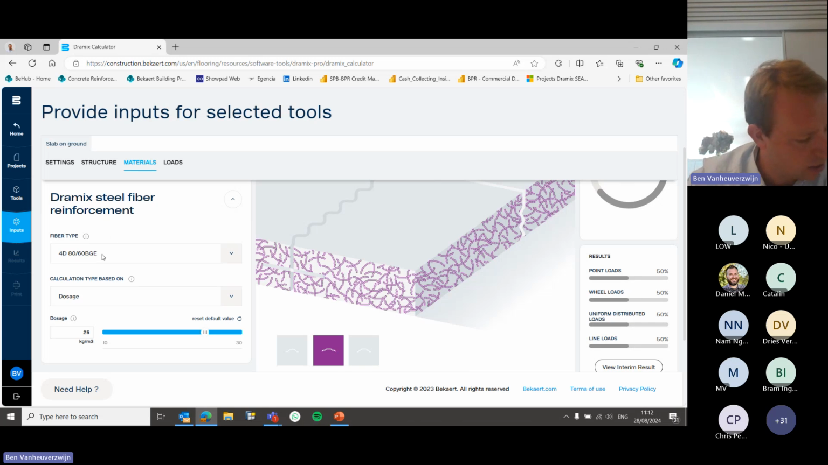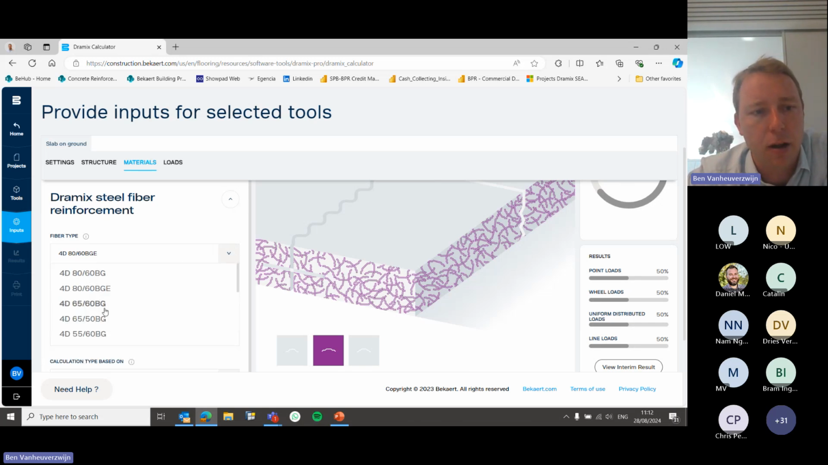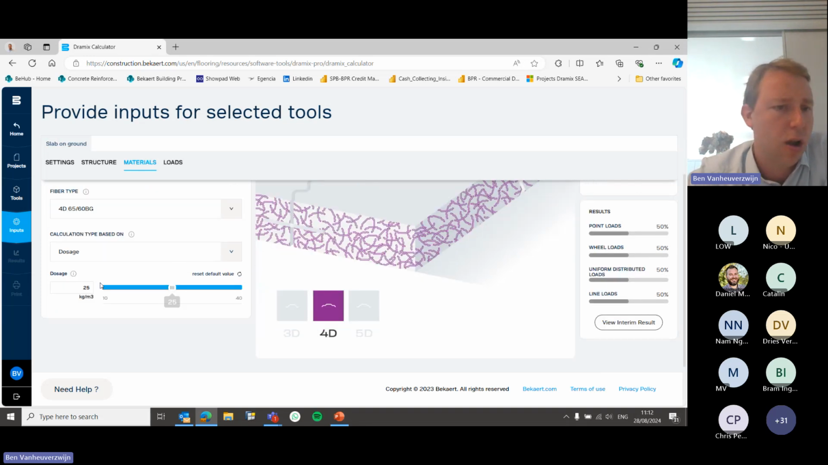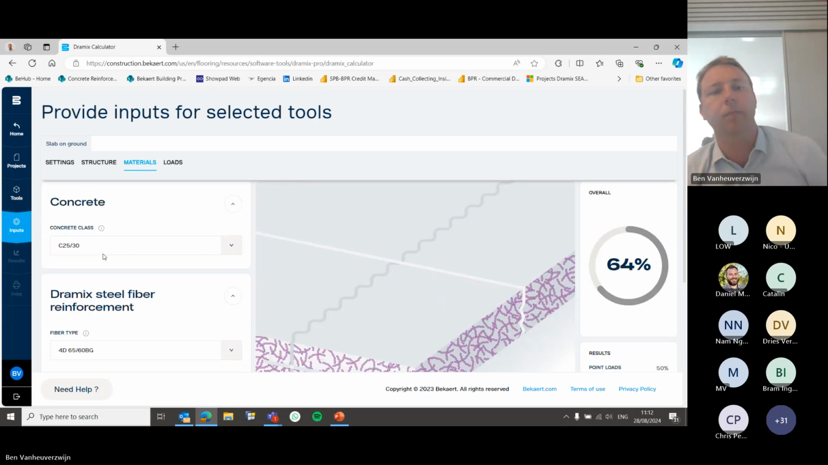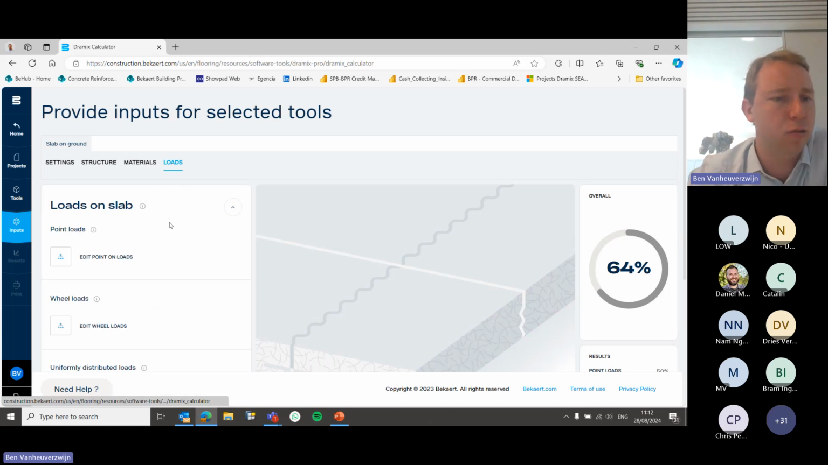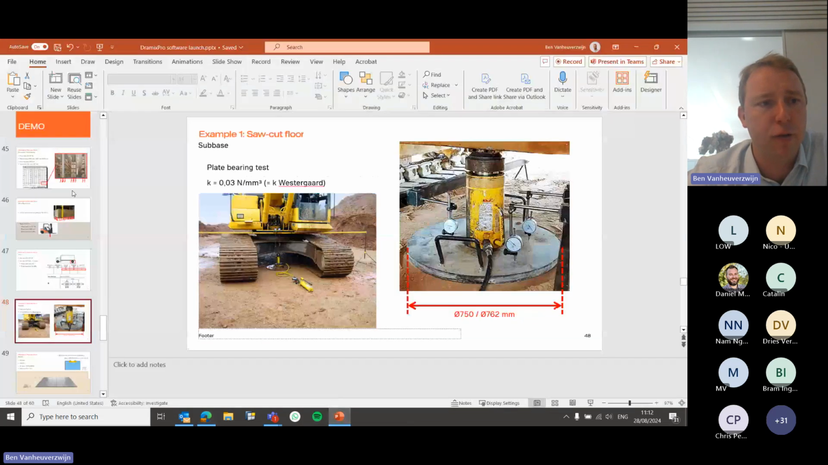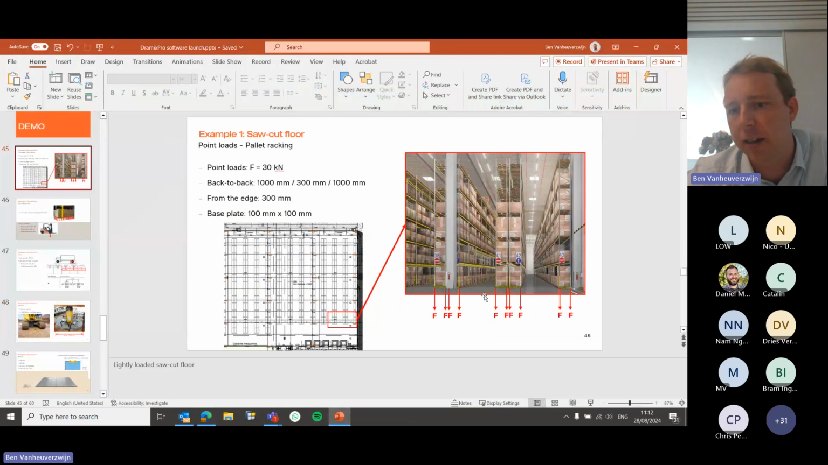So in this case, I select, maybe I will take a typical one that we use in Belgium a lot, 40-65-60, for instance. And I start with a dosage, which is 25 kilogram. Now I still need to enter my loads. So I will go to my loads. I have already explained for my loads, I have 4 points in line inside the slab, and I have 2 points in line at the edge of the slab.